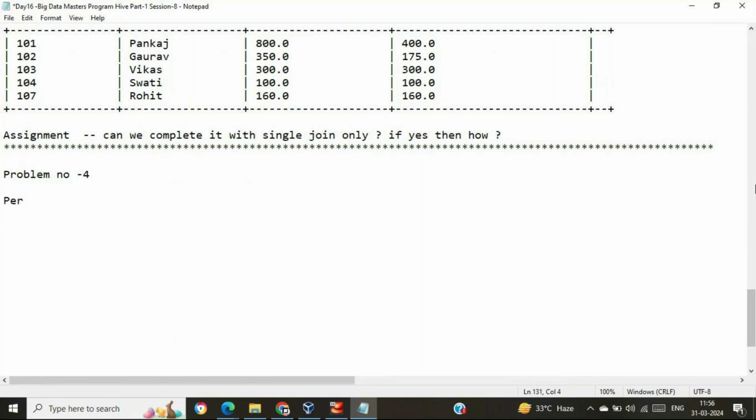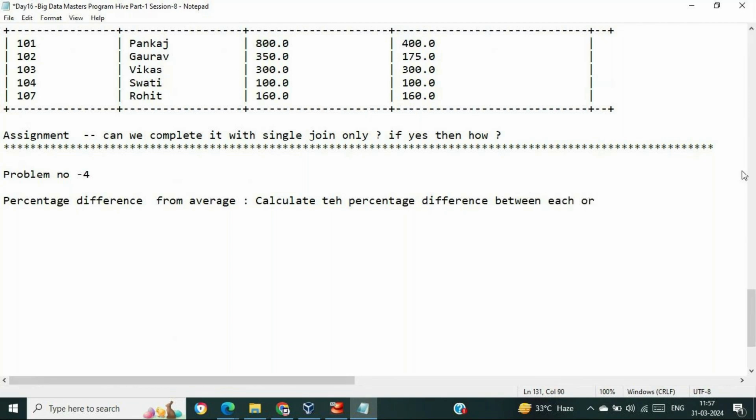Percentage difference from average. So the description is: calculate the percentage difference between each order amount and the average order amount for the respective customer.